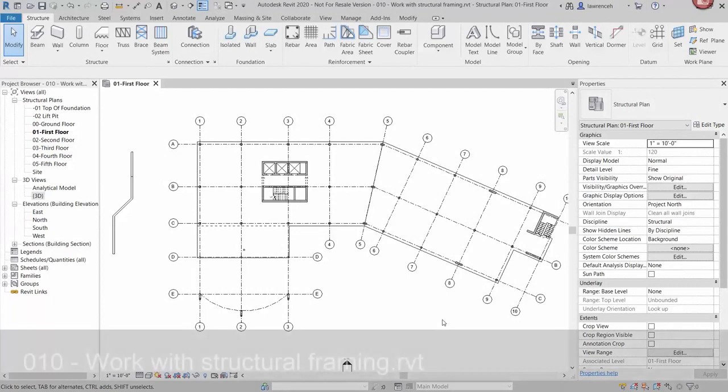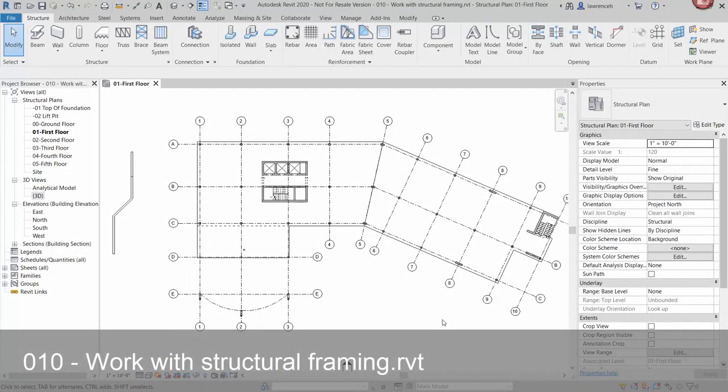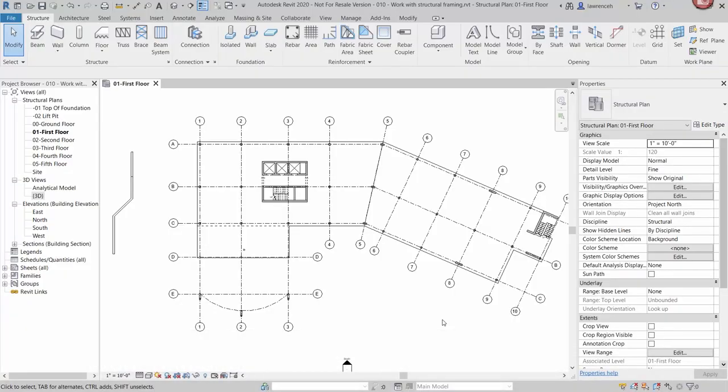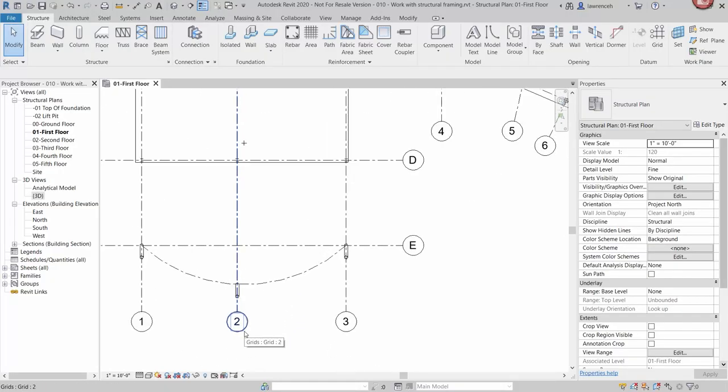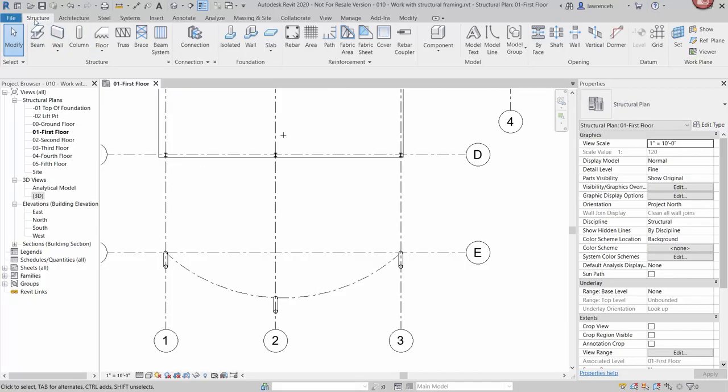Go ahead and open up the file 010, work with structural framing. The model will open up in the first floor plan. Our first task is to draw some girders in the front section of the model. On the Structure ribbon, let's select Beam.